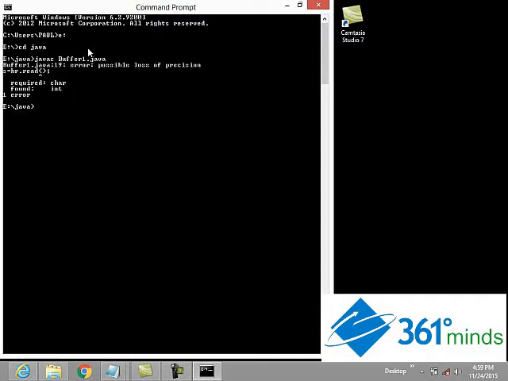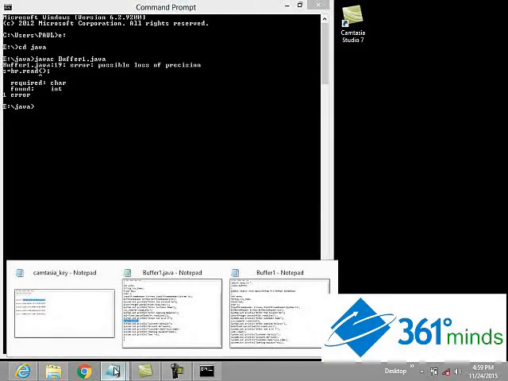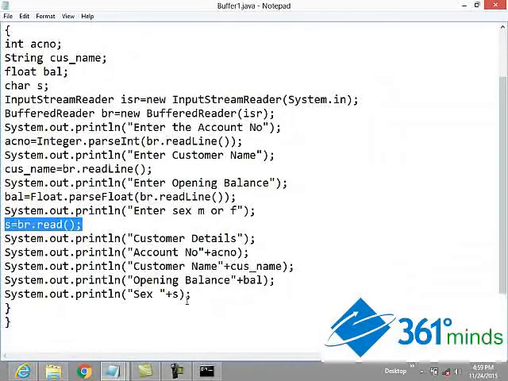Now if you see, it shows an error. Possible loss of precision is what it says. It says s is equal to br.read. Required is a character because we have declared s as a character. But what it found inside the read method was an integer because the read method's default return type is an integer. Therefore, since a character and an integer don't go hand in hand, we have got an error. So how do we rectify this error.